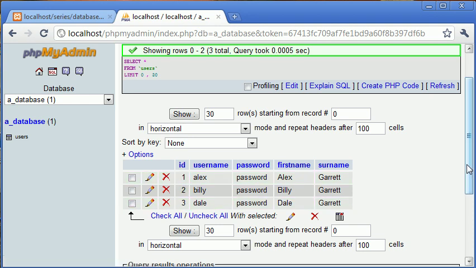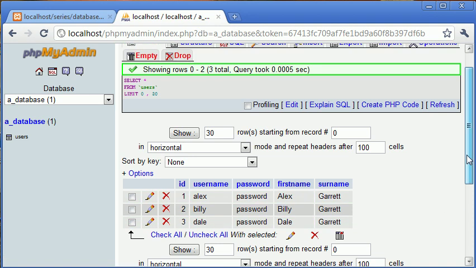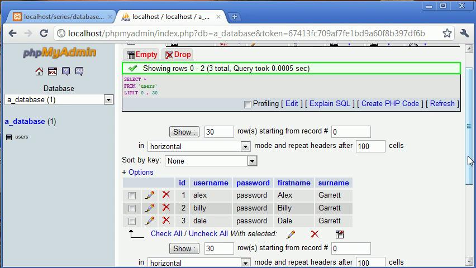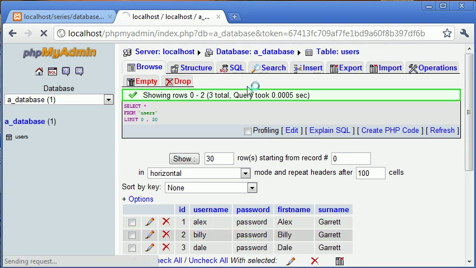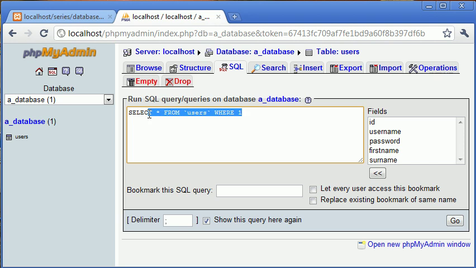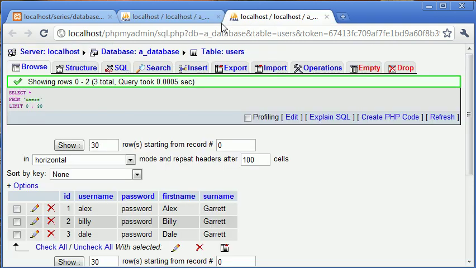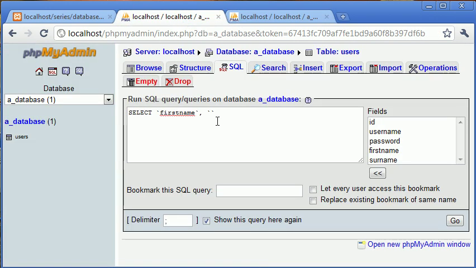Now what happens if I want to order this, display all users, but in order of the last user first? So I want Dale to be first, then Billy, then Alex. Now, if you don't know what I mean, I'm just going to show you. If we go to select, say, first name and, have I called it surname or last name? Let's just have a check. Surname. So first name and surname from users.